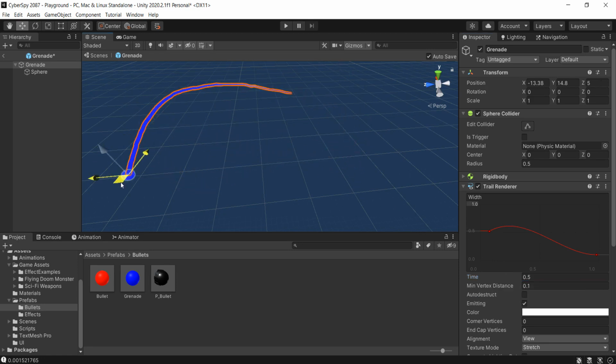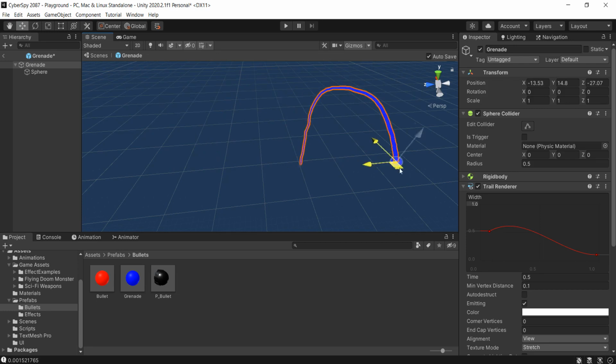But yep, so we shoot the bullet, and there it goes. Okay, maybe even less is better. Okay, great. So this is our bullet. This is the enemy's bullet, the enemy's grenade, if you will.